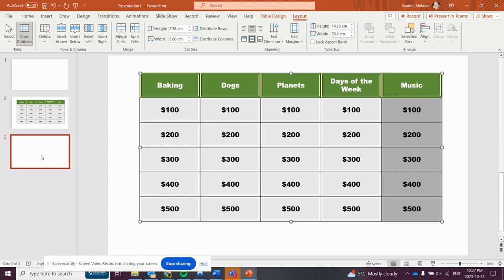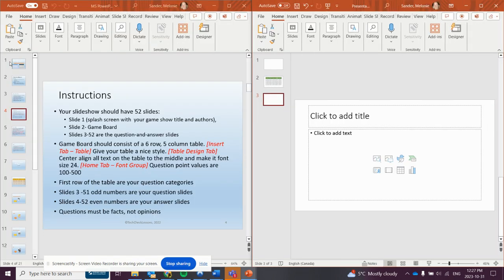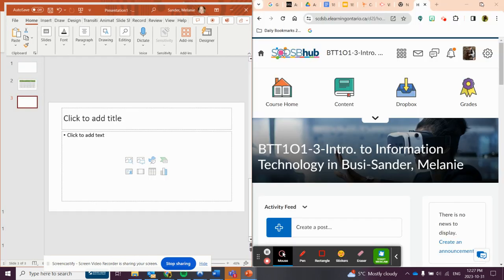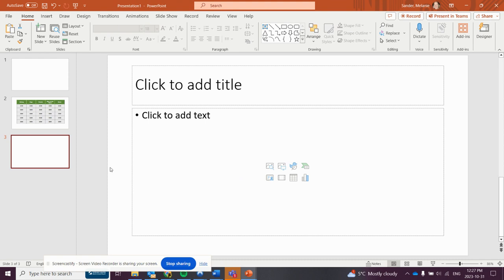Okay, now the next thing that we want to do, before we do any more hyperlinking or anything else, is go down to the next slide here. And I am going to go slide 3 to 51 are odd, 4 to 52 are even. The instructions just tell you the questions should not be multiple choice. So from this point on, we're kind of easy peasy lemon squeezy.